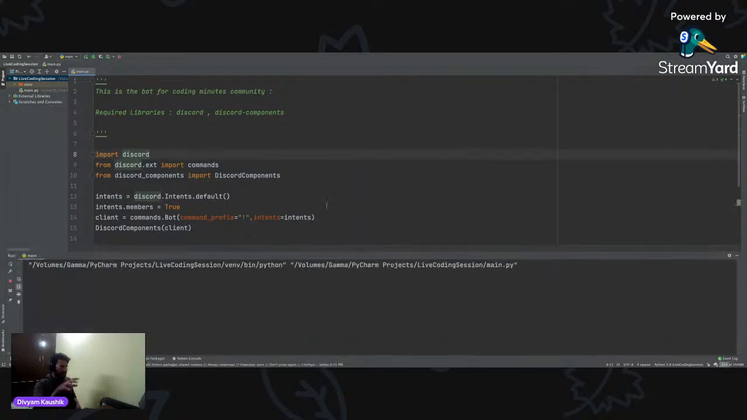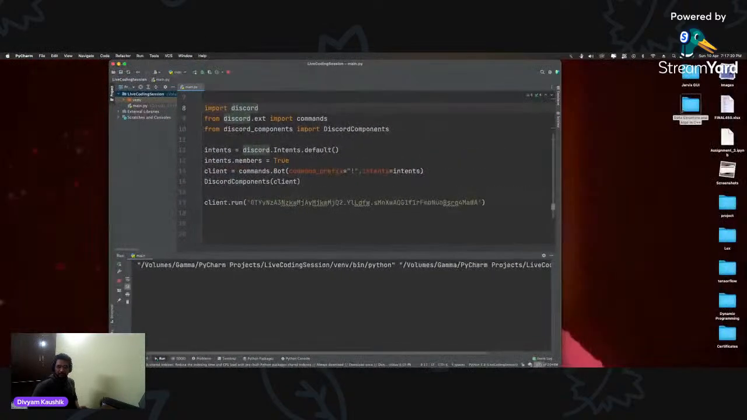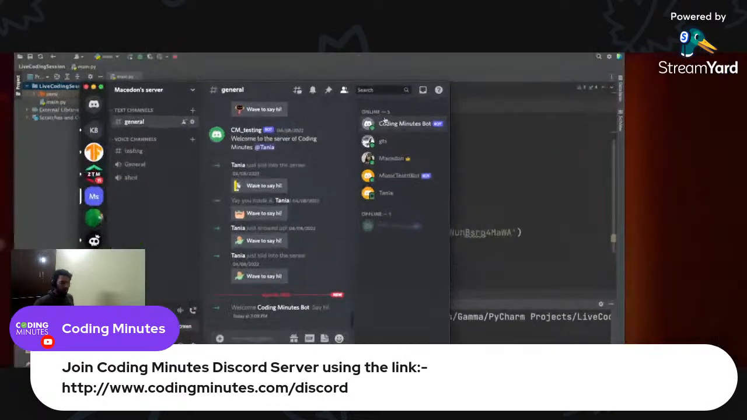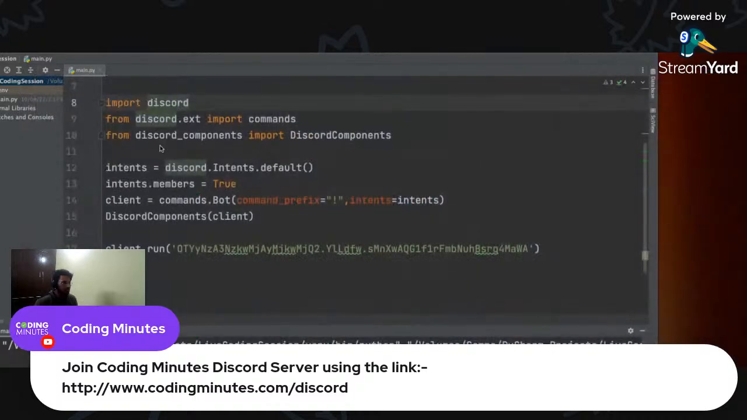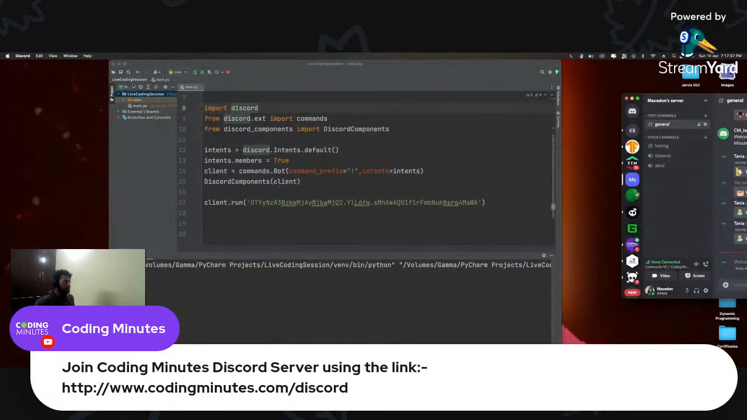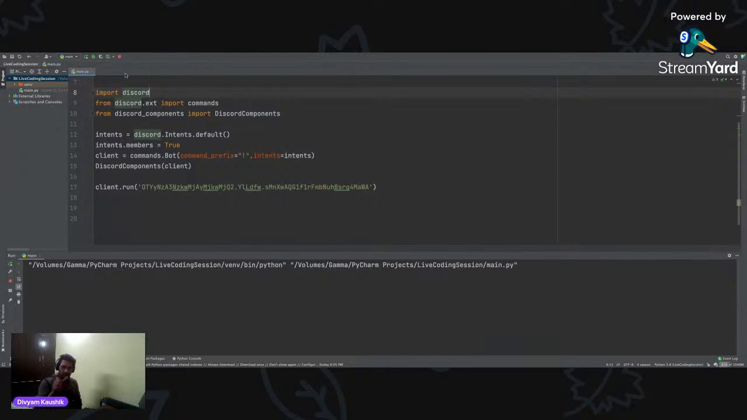Any guesses what will happen if I just run this? I won't get any output. Let's see. If I just zoom in here, you can see our Coding Minute bot is online, right? Before it was offline, right now it is online. So our bot is online right now, just because we used client.run and that's the secret token. That means I'm using my Discord client to run a bot whose secret token is this.